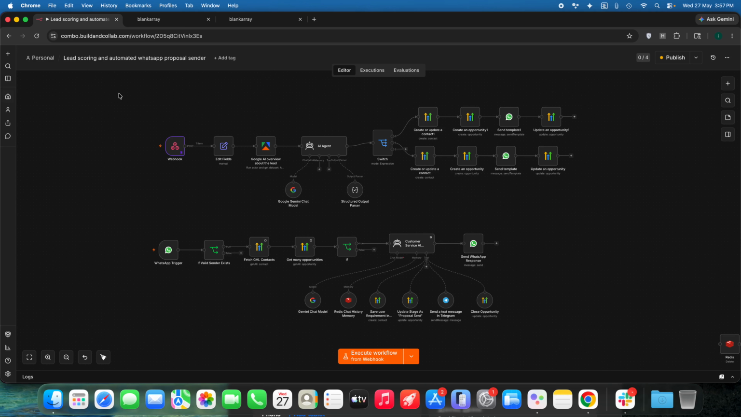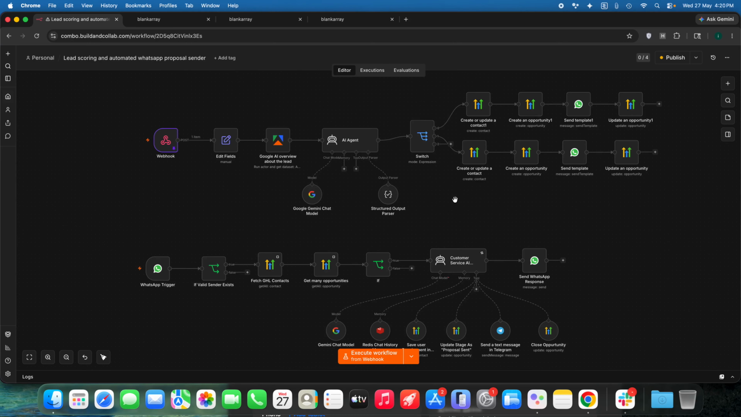So firstly, let me show you the demo. After that, let me simply explain the data flow in the whole system. So yeah, let's see things in action.